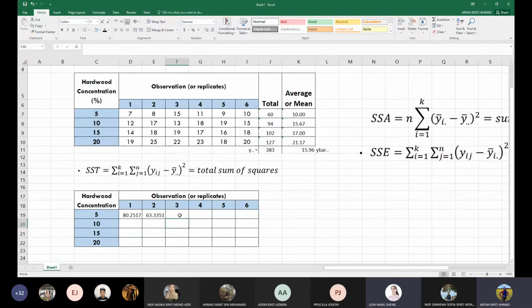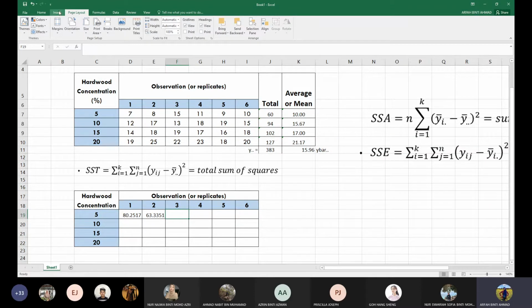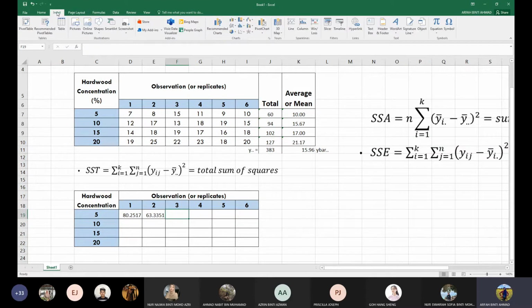Okay. So check balik yang lain kalau ada soalan lagi. Sebab y bar dot dot, this one is actually refer kepada yang 15.96. Kita tak boleh conteng lah Excel ni. Boleh conteng bila dekat iPad je. Boleh page layout. Insert. Dia tak ada draw signature line.